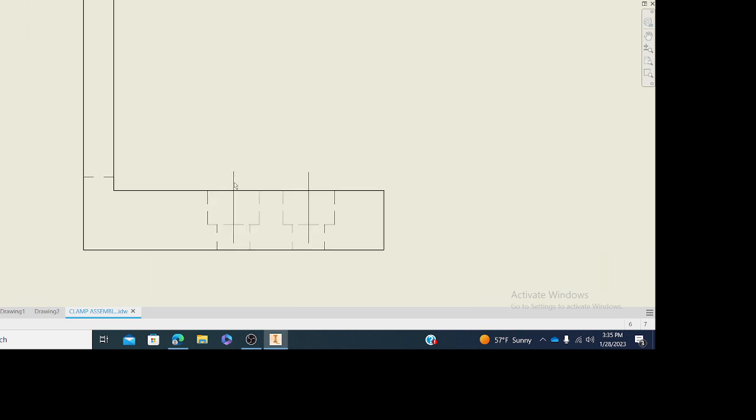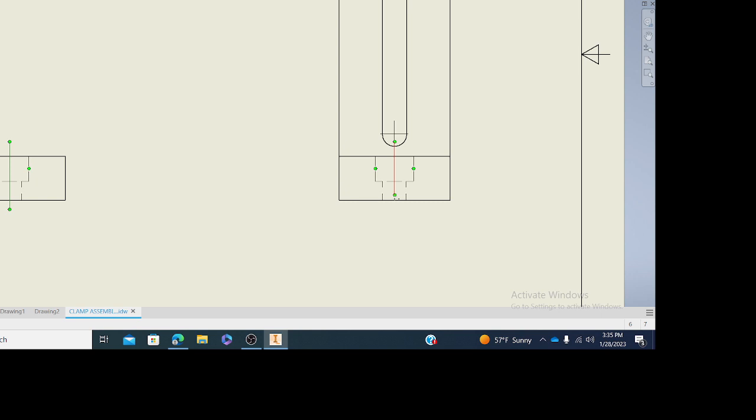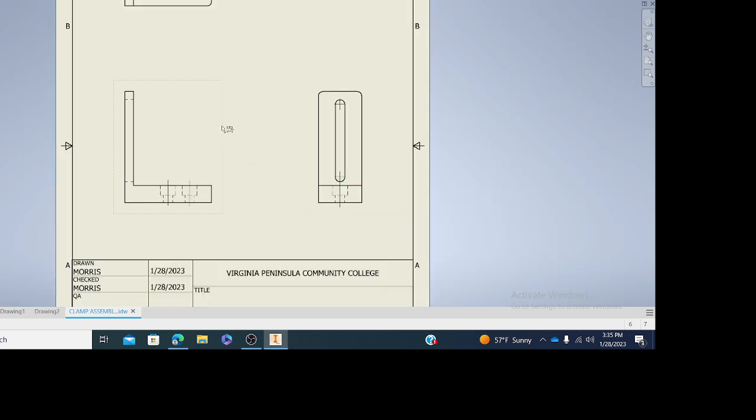Now, if you hover over these lines, you can hold down the left mouse button and you can drag those little green grips you see there, to make the center lines a little bit longer if you wish. All right, so those are our center lines.